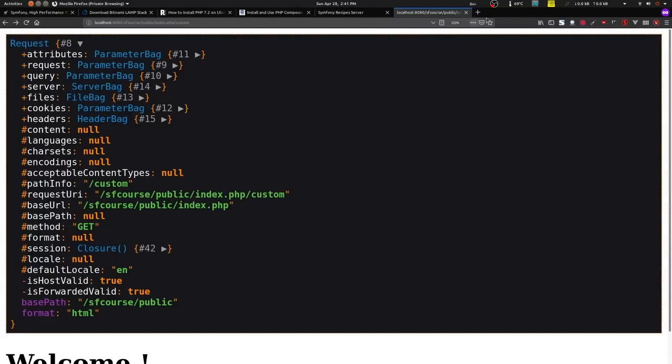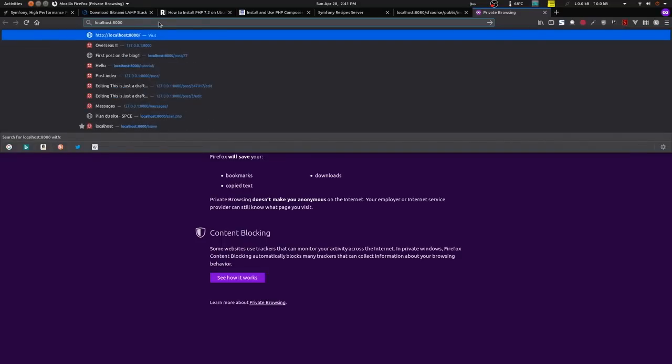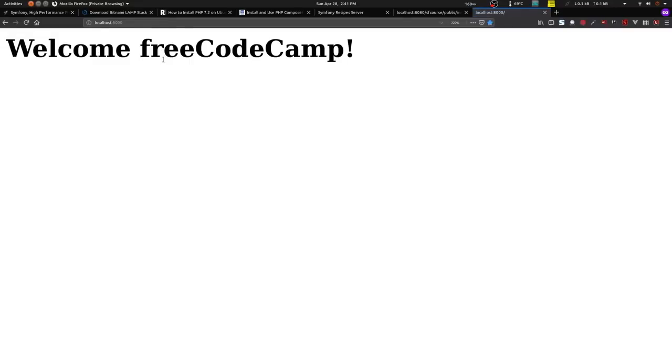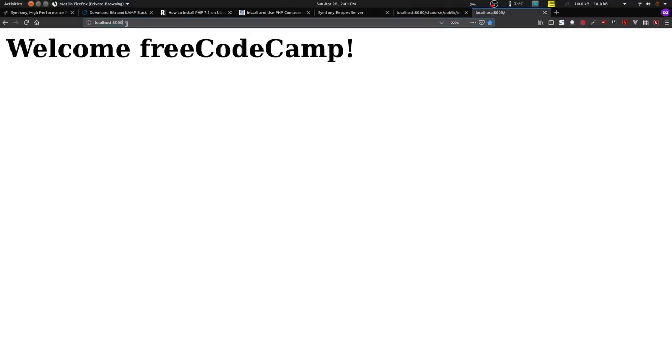So let's go back to our web browser and try that. I'm going to leave this open right here, and I'm going to type localhost. Now it says 8080, so I'm going to change that to 8000, and hit enter. As you can see, I get the same thing: Welcome freeCodeCamp. Now you're not going to get the same junk that you have right here, which is sfcourse, public, index.php. You can just access that directly from here.